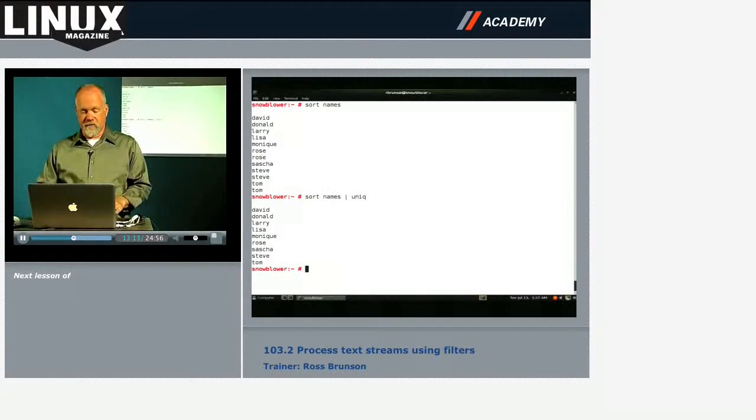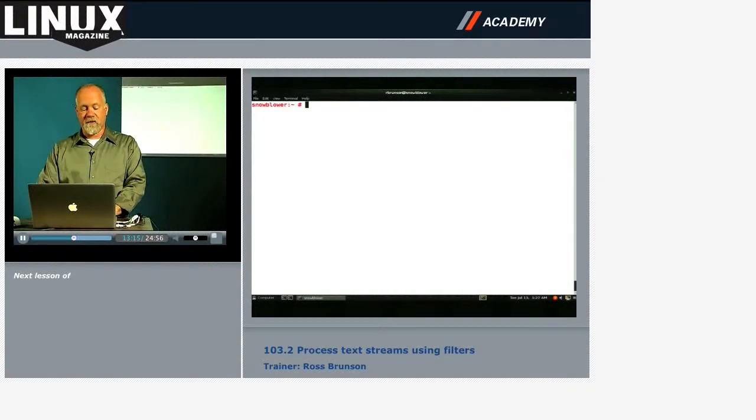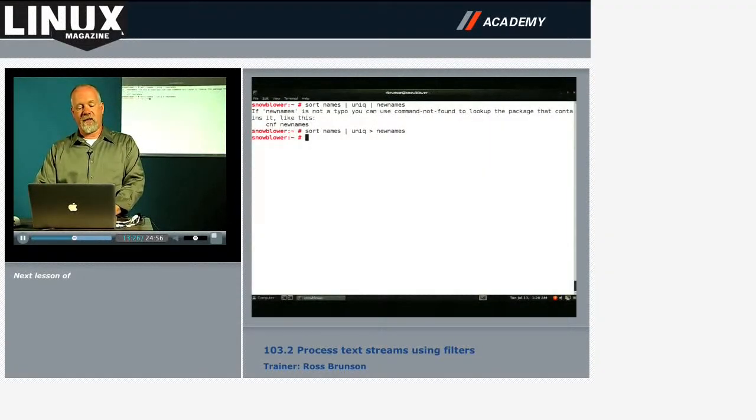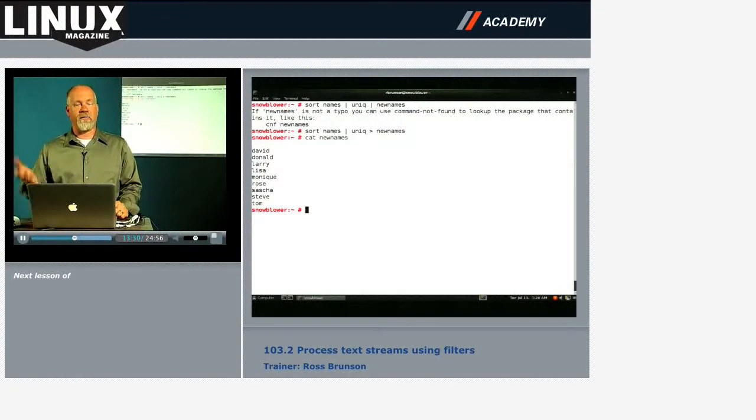Now if you wanted to, you could take that last command and send this to a new names file. Oops, sorry, not a pipe. Very important, not a pipe. It needs to be a redirect symbol. And now if we cat the new names file, you're going to see exactly what we had put in there.